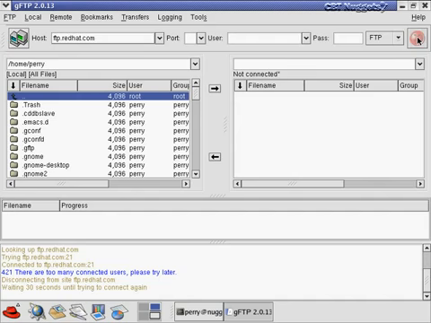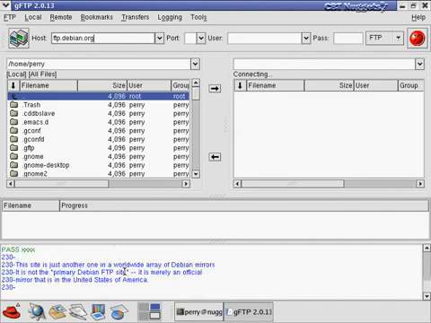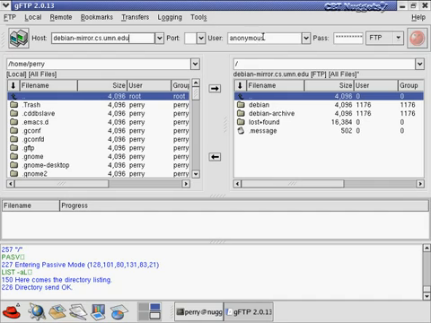I'm just going to click the stop button so that I can go to another site and show you what's going on here. So we'll go to debian.org, except you have to spell Debian right. So you type ftp.debian.org, and now it's trying that particular server. It logged me in as an anonymous user, and now the same sort of thing.